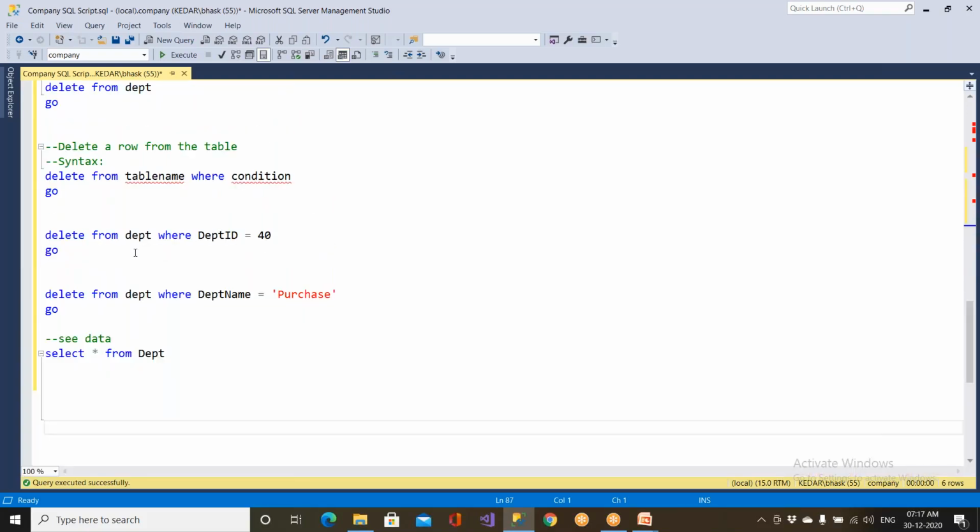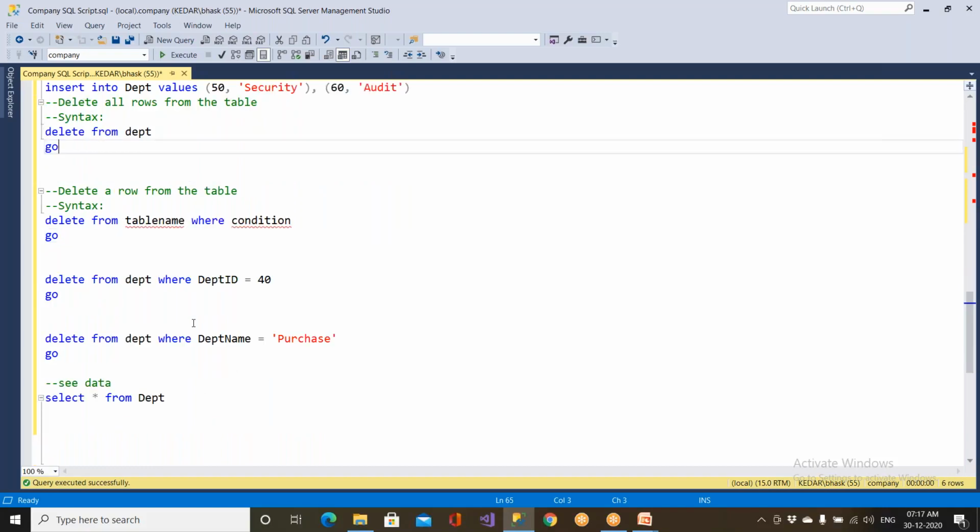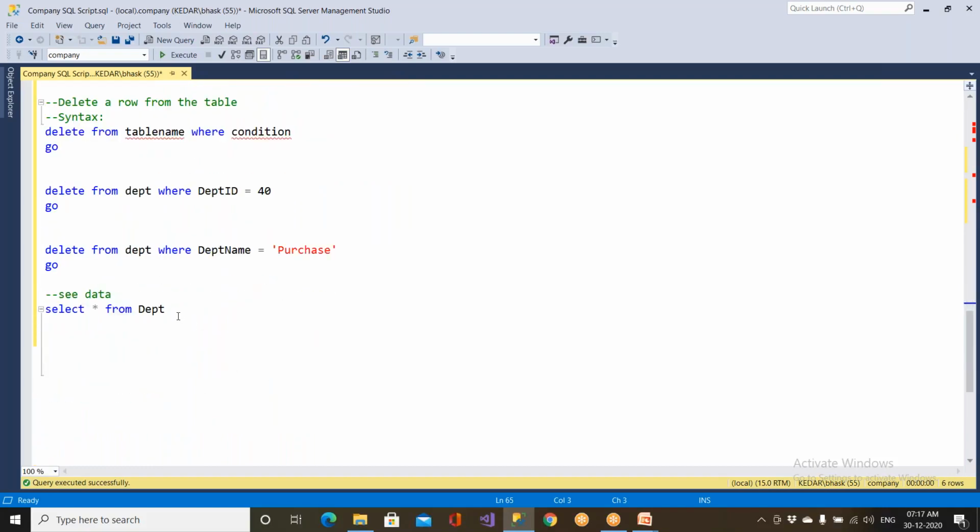So now we have seen how to delete a single row. How to delete all rows? It's very, very simple. Delete from department. If you have 1 million rows, everything will get deleted. So if you wanted to get it back, then it will be a problem for you. Make sure that you are taking the appropriate actions based on the customer requirement. Clear, guys? So that is very, very important.